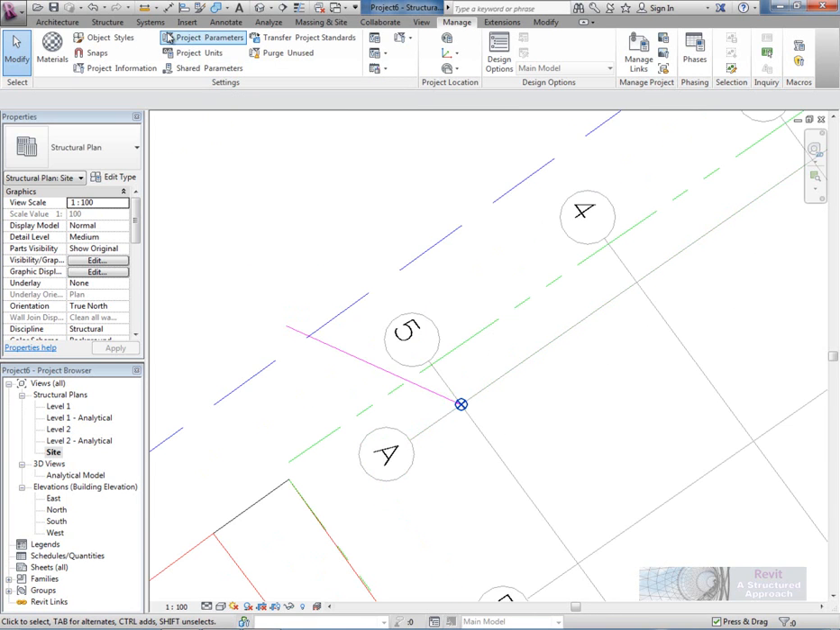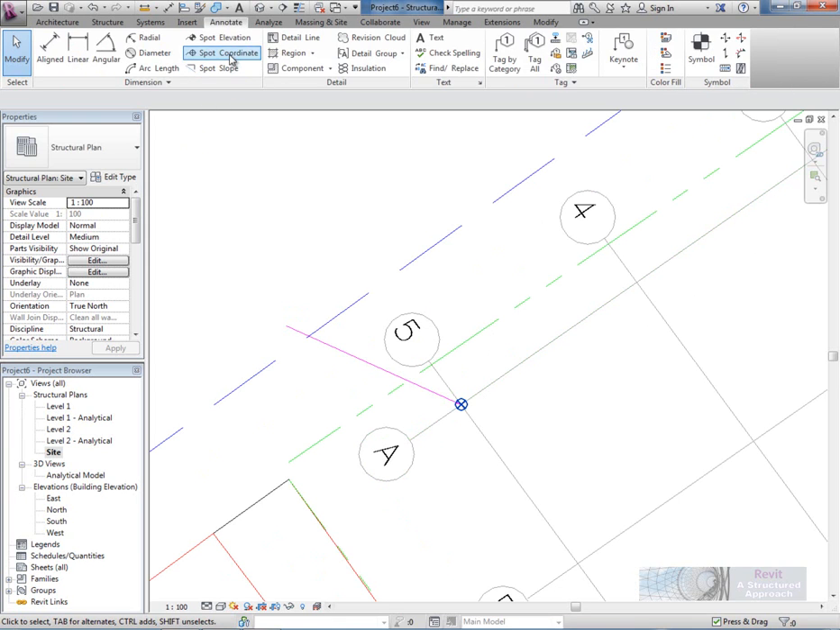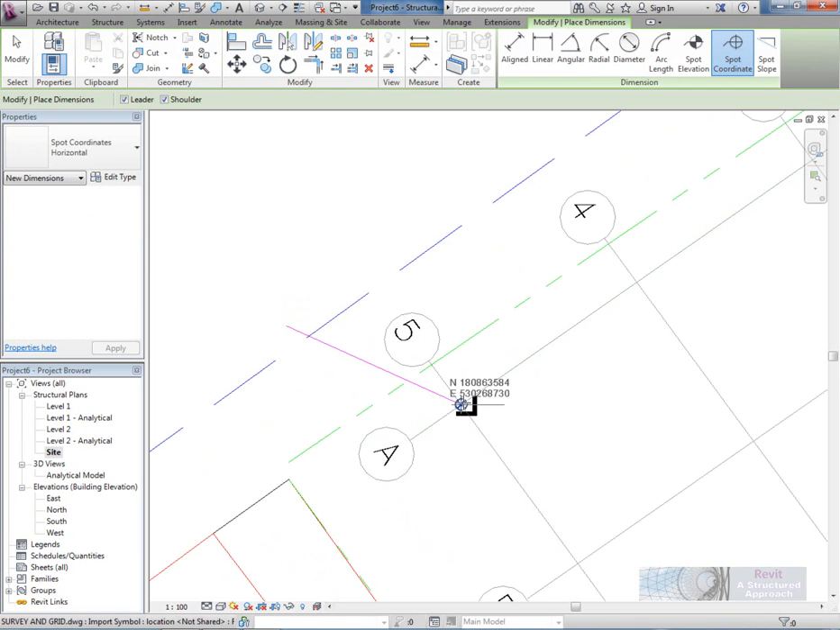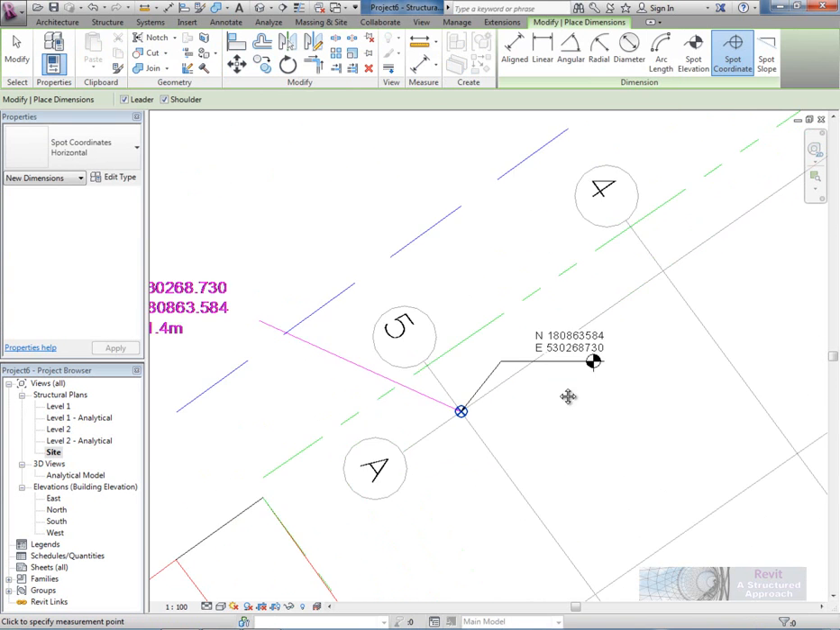What I normally do here as well is go to the Annotate ribbon and just place a spot coordinate on here just to confirm that it is in the correct coordinate system.